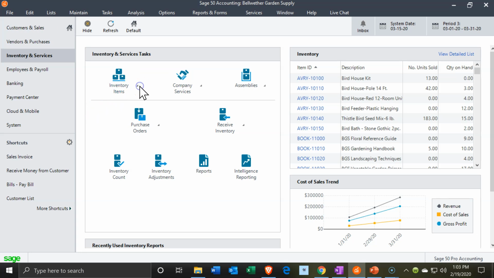So we have the inventory tracking, if we're tracking the inventory within the system with a perpetual inventory system. Company services, new company service, view and edit company services, we've got, and the assemblies. And then, of course, we have the purchase order, which we saw in the vendor section, and the receive inventory. These are the two components that you would think would be in the normal vendors or purchasing section. Then we have the inventory count, inventory adjustments, and then reports.